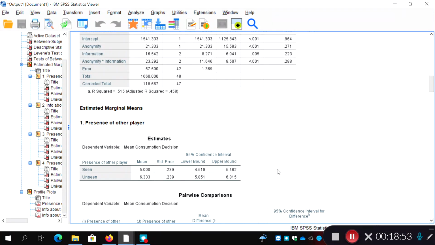Okay, so we can say from that, if this main effect is consistent, which it's not going to be, but if it was, that consumption is significantly higher in the unseen condition than the seen condition.